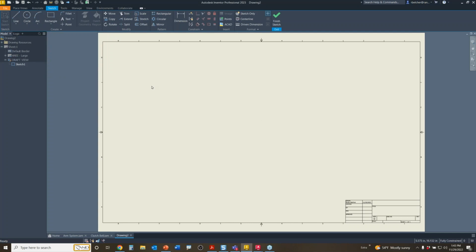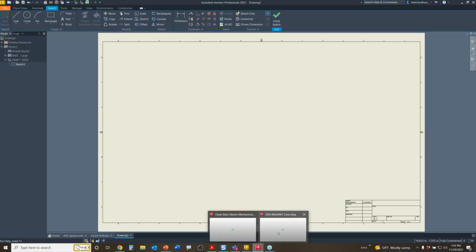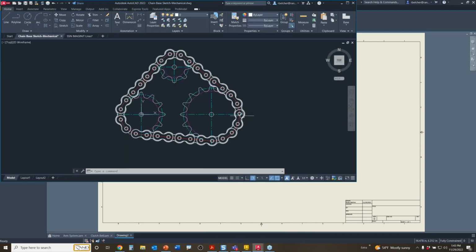Okay. Now I'm here. What I want to share with you, I'm going to hop into AutoCAD. Here's my view. I hope everyone knows that you can copy paste from AutoCAD to Inventor. That is huge. So I hope everyone knows this.